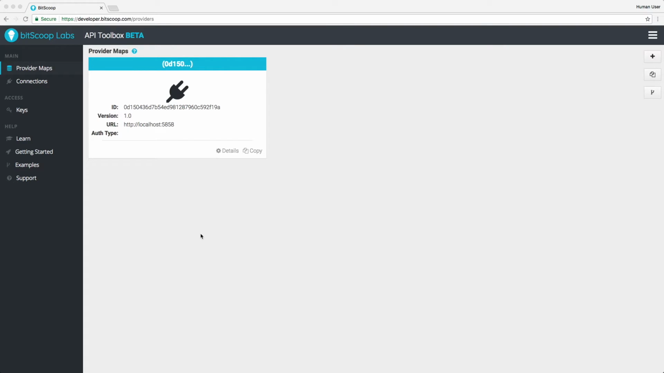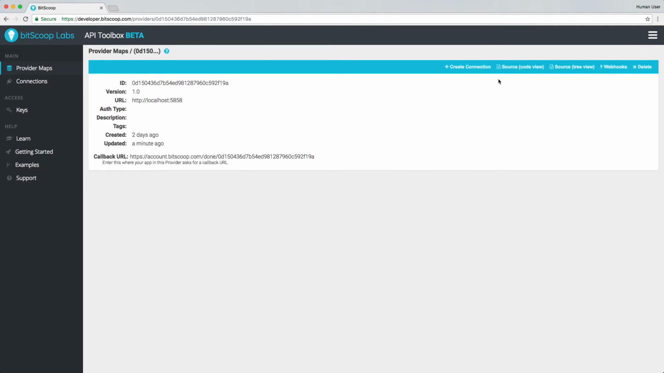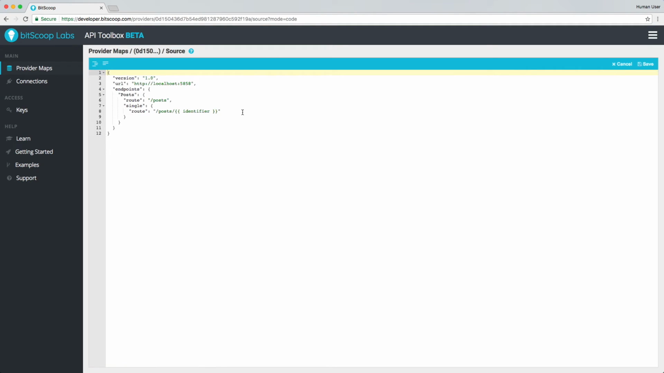Let's go ahead and take another look at our sample data provider. What we've done already is gone ahead and added an endpoint specification just to save some time, but we can dive into this and start to take a look. So you can see here that we have an endpoint called posts.